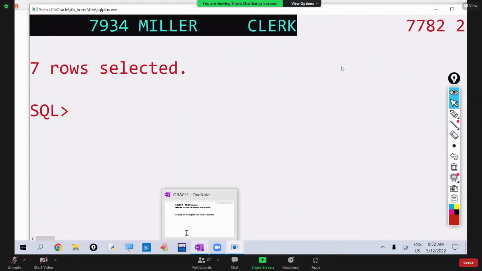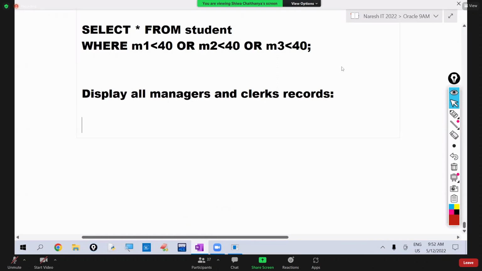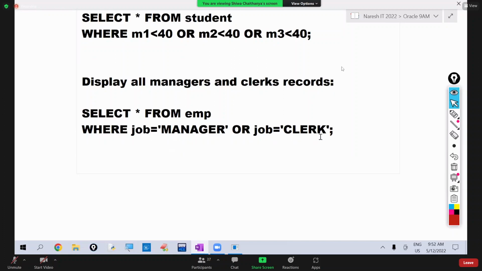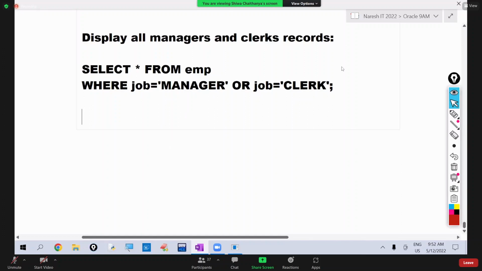Next, one more example. So here I'm writing. What we have to write? Select star from EMP where job equals to manager or job equals to clerk. Here we must use the OR operator. Next, another example. See here.